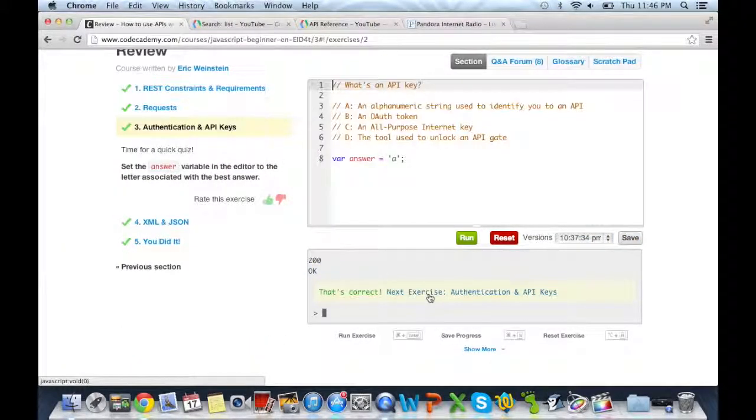So let's go ahead and go to the next exercise. This is another trivia question here. What's an API key? It's an alphanumeric string used to identify you to an API. And pretty much just type in A as a string and click run, and we'll be moving on to XML and JSON.